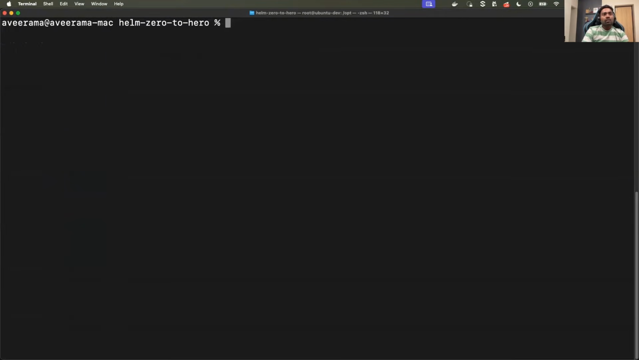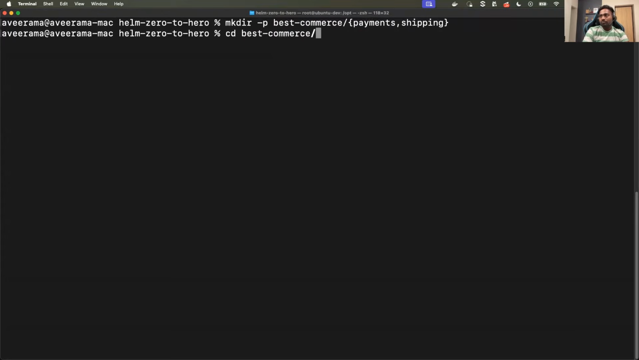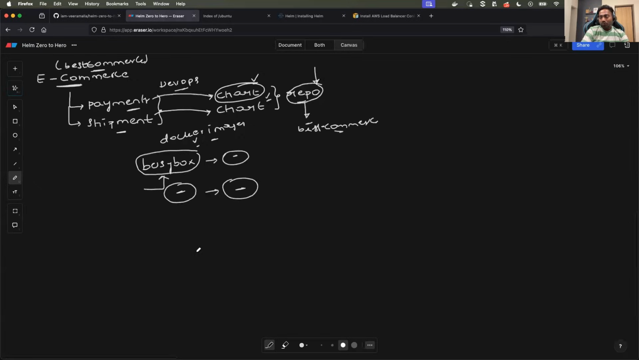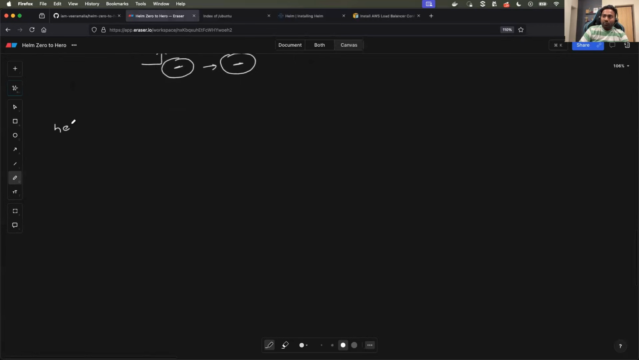Okay, great. So I'll create two folders, mkdir -p. Instead of helm-repo, I'll just call it best commerce, right? And within this, payments and shipping. Now I'll go to the best commerce repo. Cool. And you don't have to create multiple files inside it. What Helm does, Helm provides a command called helm create, where it creates the complete template that you need.